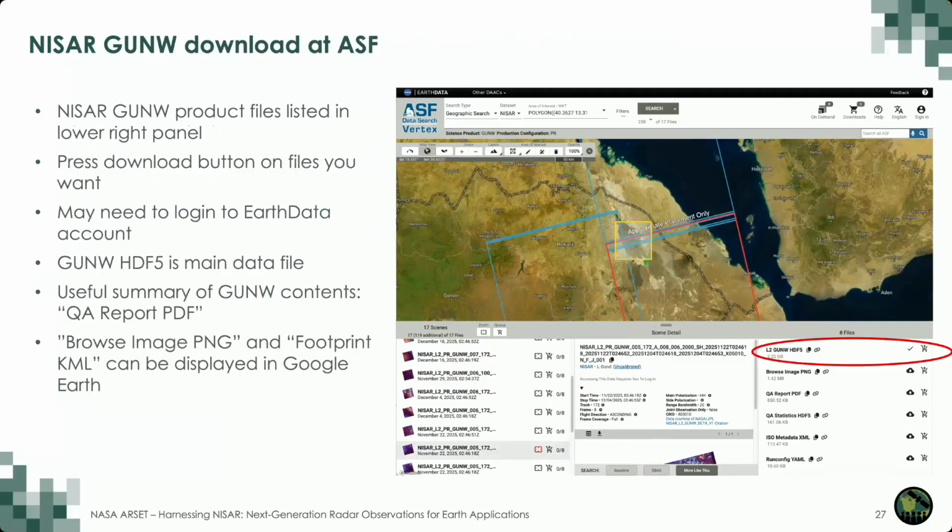So then over on the right side, you get the list of the actual products for that scene. Probably Heidi covered this. The top one is the level 2 GONW HDF5 file. That's a large 2 gigabyte file. But there's also other files here. You press this little download button to just download. If you have not logged into Earth Data in this session, then you may have to log into Earth Data again.